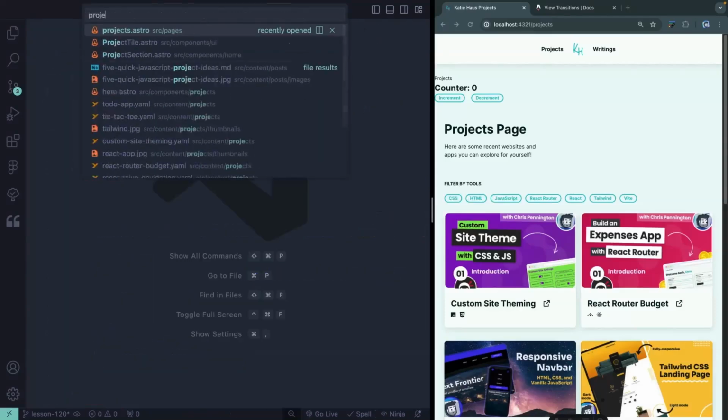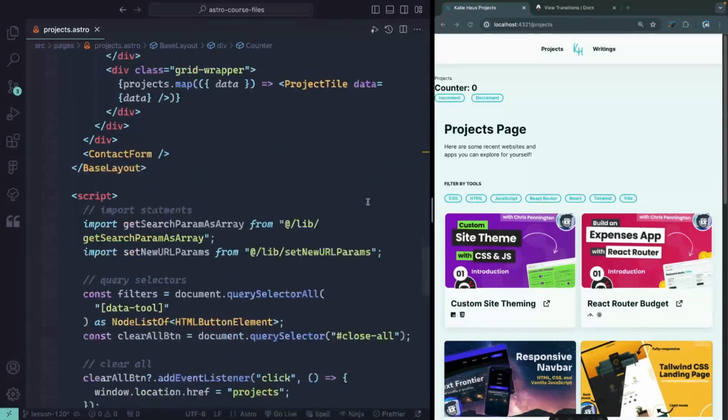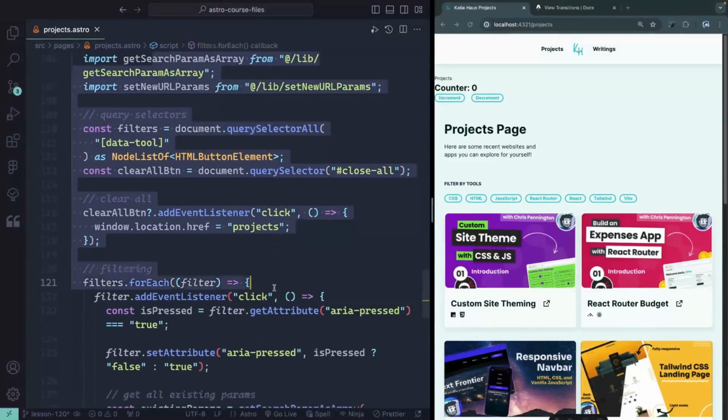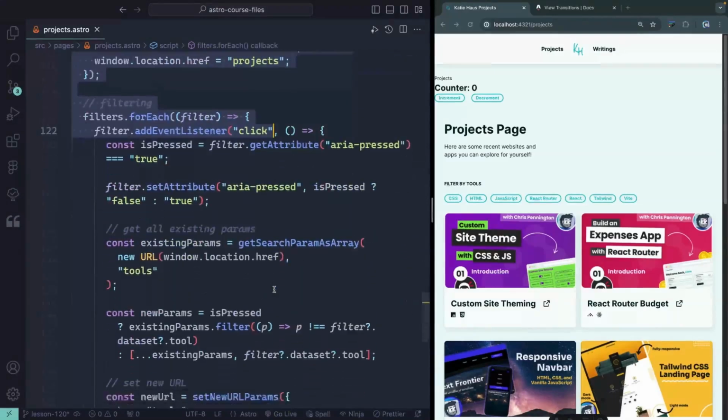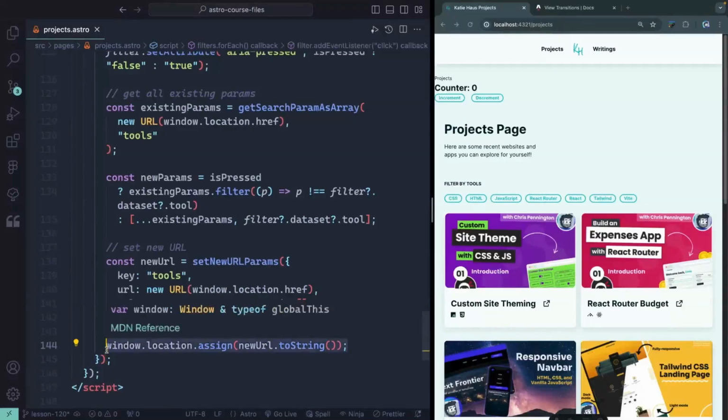So let's come over to the projects page right over here. If I scroll all the way to the bottom, you'll see that I've got a script tag as well. The way we dealt with this here is with a bunch of client-side scripts. And when I click on this, all it's going to do is reload the page. So it actually avoids our view transition altogether and just hard refreshes the page.